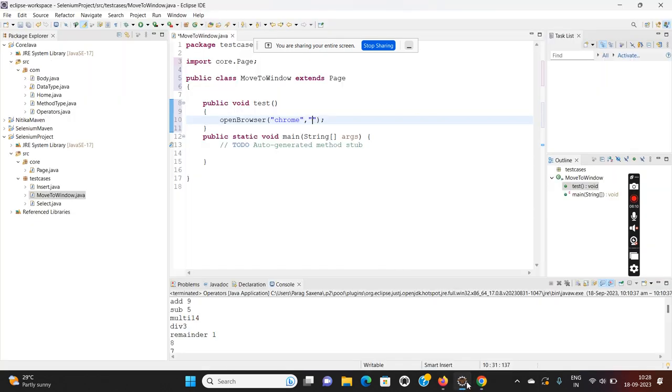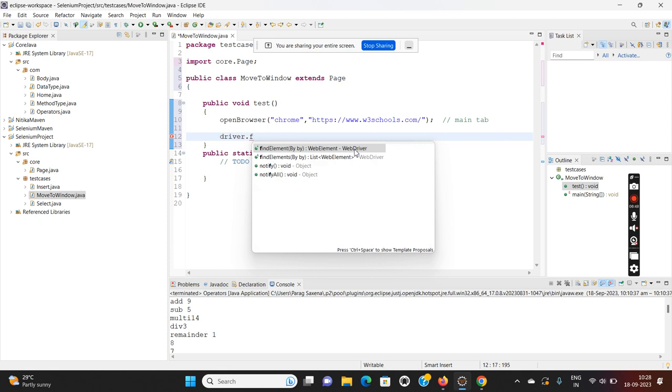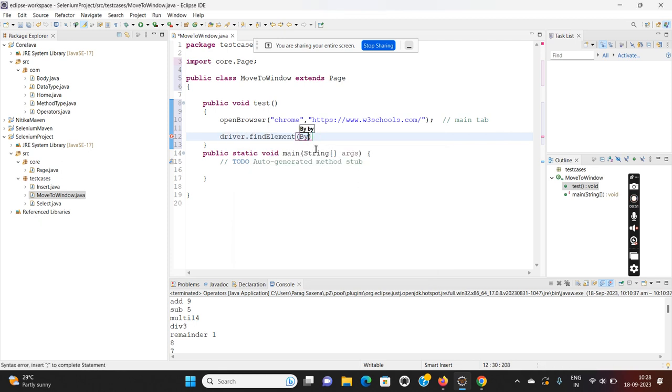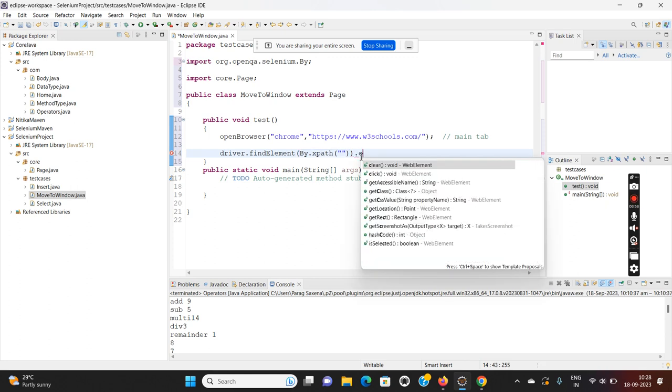So my focus right now, when I'm opening the browser, is on this page. So whenever I'm finding an element, it will look for the element on this URL. So I can write, this is my main tab. And when I write driver.findElement, you can use driver.findElement, or you can use the external XPath also. We have discussed in our last classes that you can write an external path, and you can also use @FindBy. Both things you can use. So I'll use simple driver.findElement by XPath dot click.